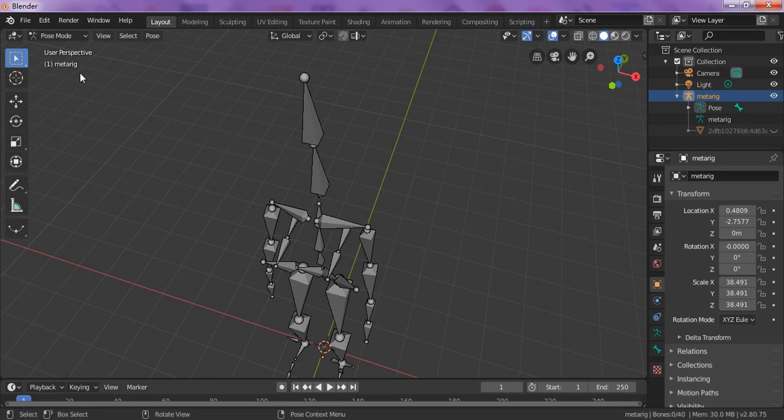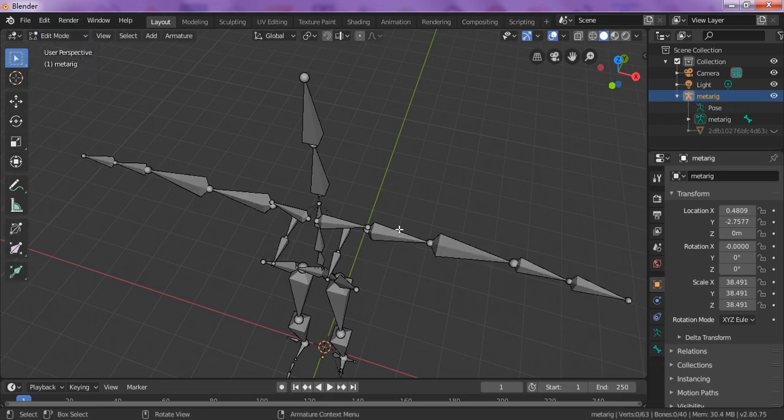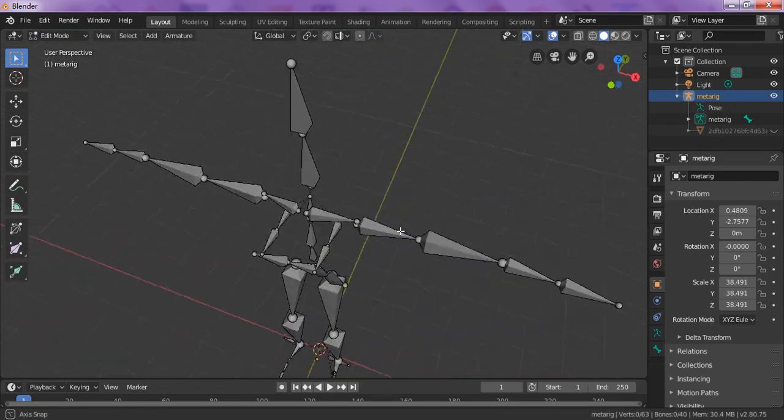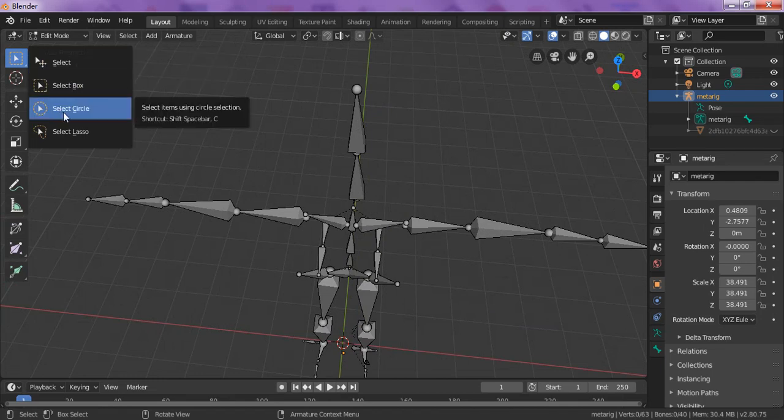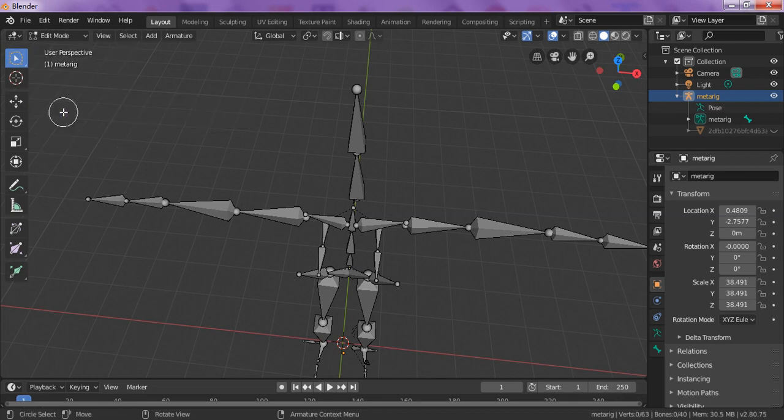But what you do is, we're not interested in posing it, but we are interested in deleting these extra bones just for now. You can do this in edit mode also, but it's going to bring you back into that position, but it doesn't matter. I'm just going to show you how we're going to do this. You go to the Select menu here and go down to Select Circle. It must be the circle select. Choose that. Now you'll find you can select bones with left click.